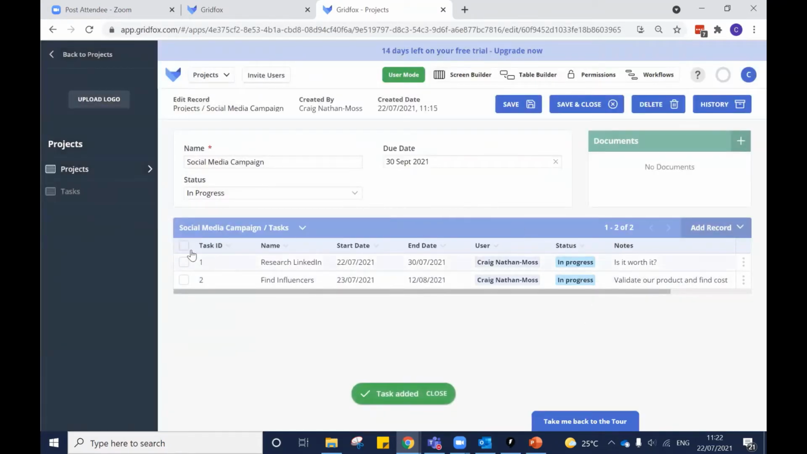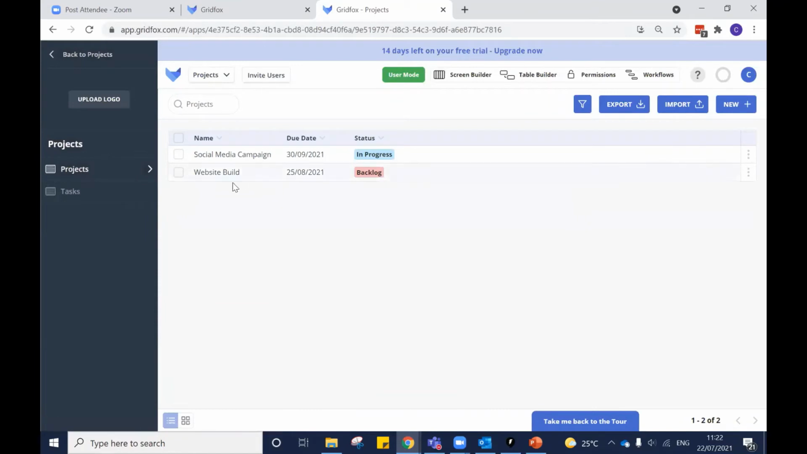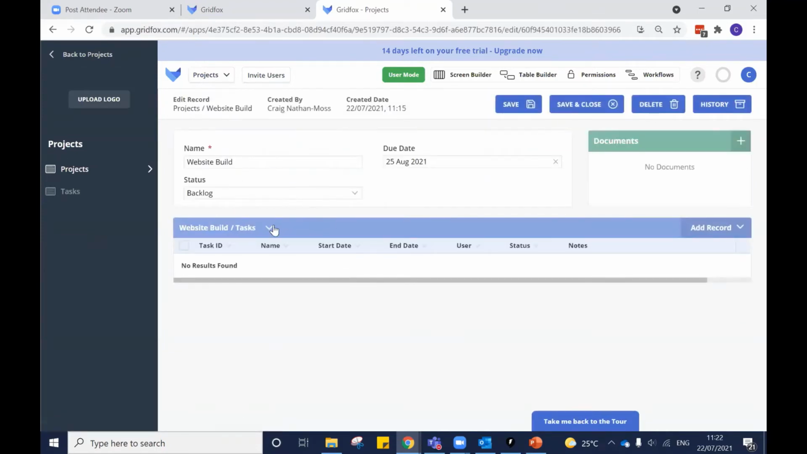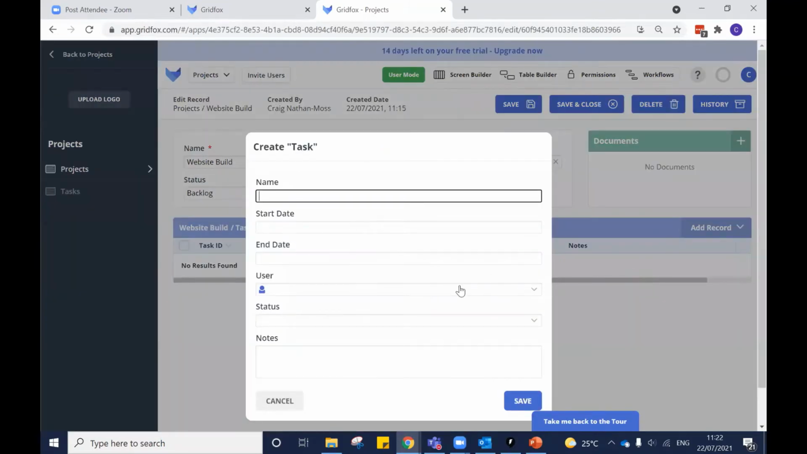So now, if I come back out of this, when I click into my social media campaign, I can see all the tasks that are relevant to that specific project. Obviously, website build, there's the options there, but we haven't done anything yet because we've attached no task to it. So on that vein, let's add a new one in, and let's say research host.